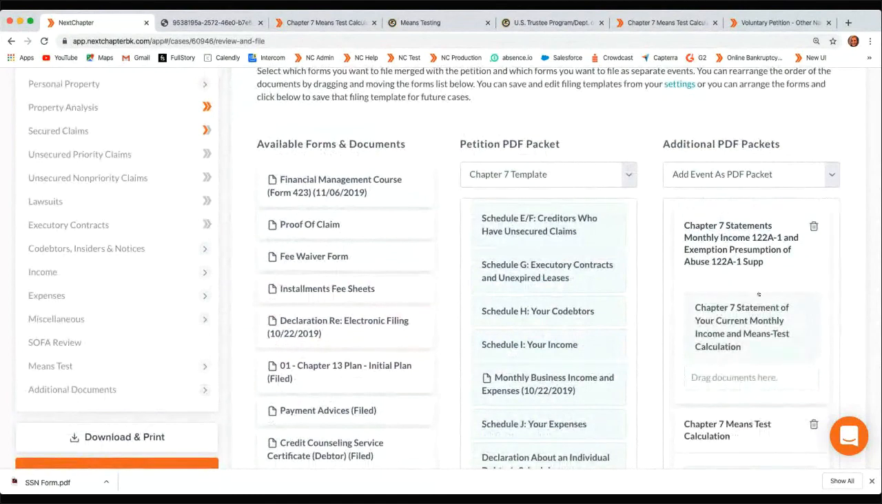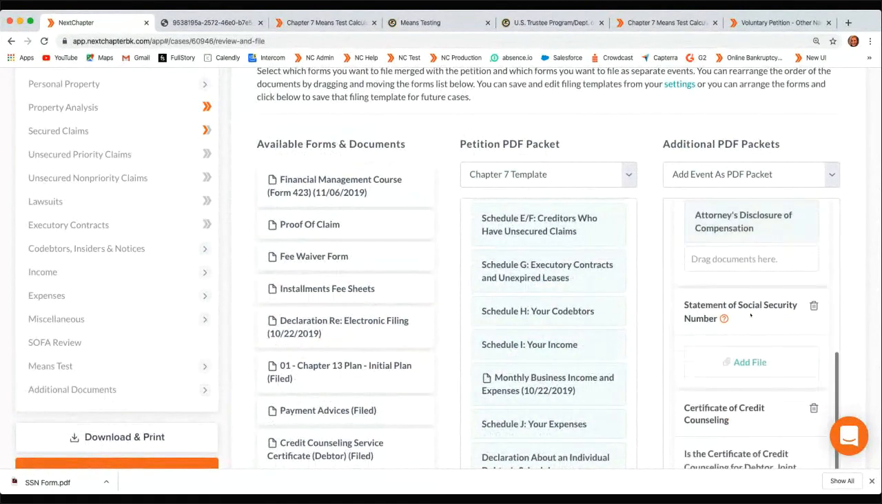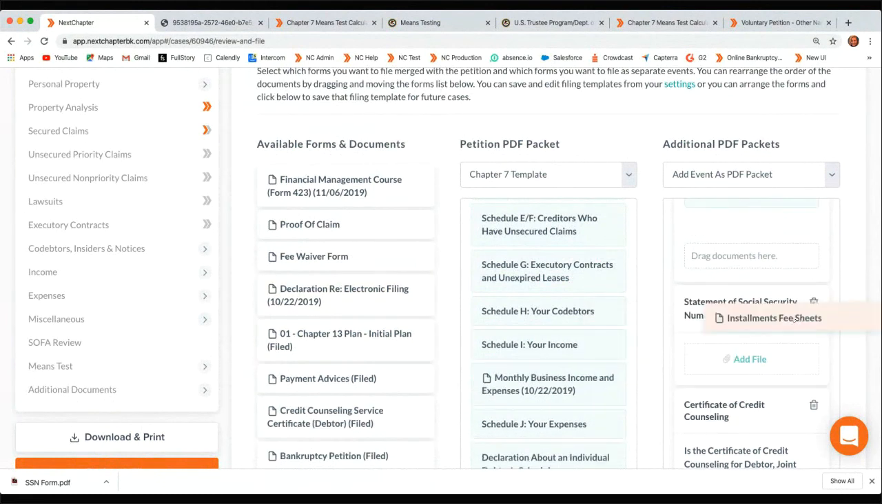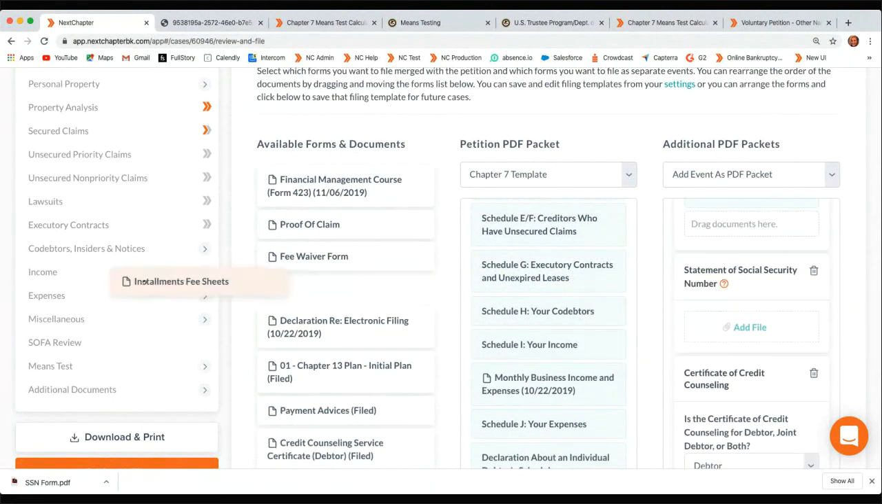Over here, I have my means test forms. And then the statement of Social Security is always going to want you to add a file. You cannot drag and drop from over here. It's just going to go into the wrong place. This ensures that it gets filed properly and redacted with the court site.